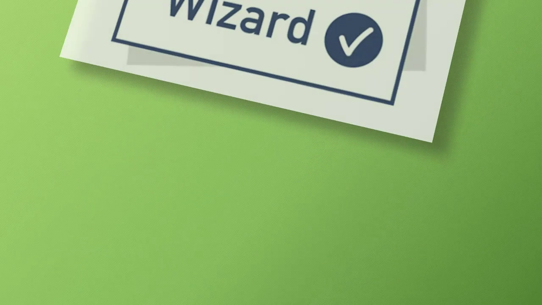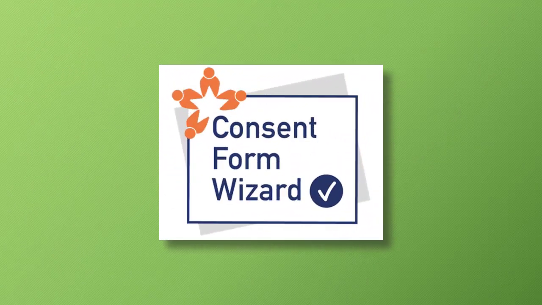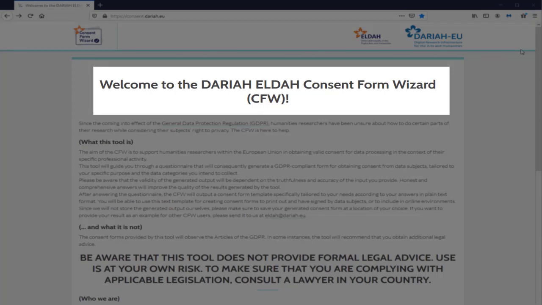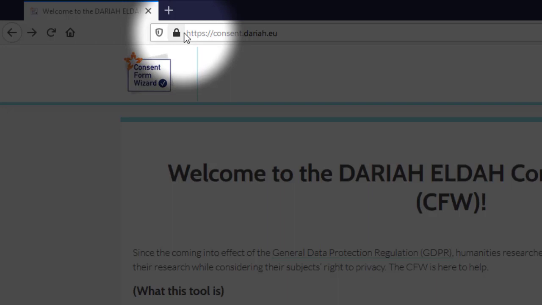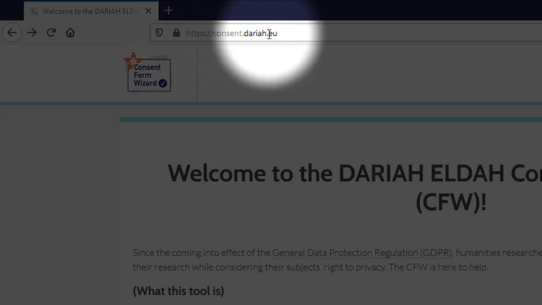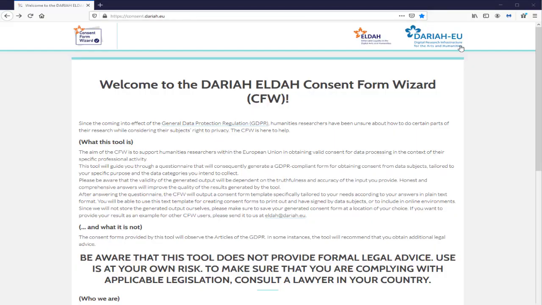Now we have covered the general information and we have come up with an example scenario. And with that, I welcome you to the ELDAH Consent Form Wizard. You can access the Consent Form Wizard by visiting consent.dariah.eu. The first thing we see here is some general information about the Consent Form Wizard, what it can do and what it cannot do.